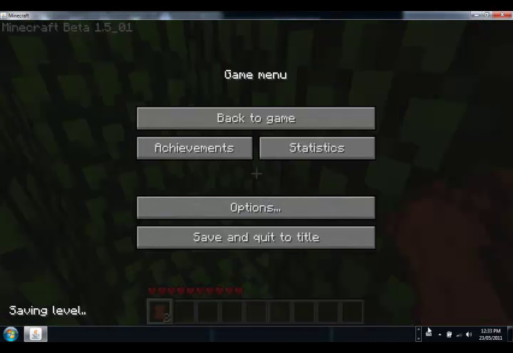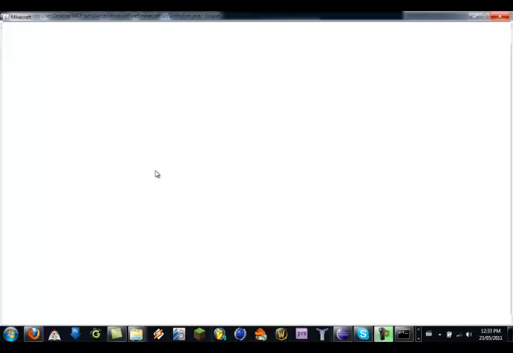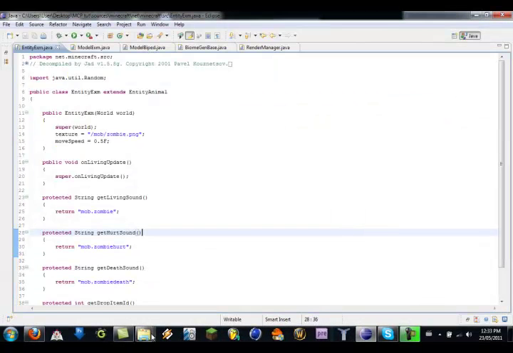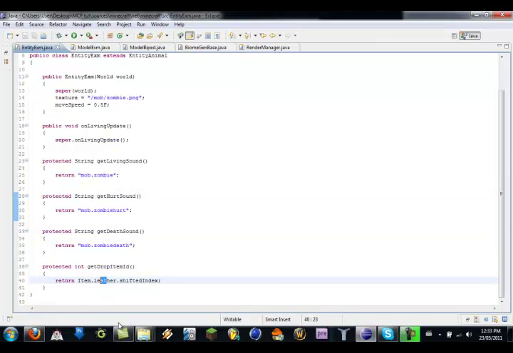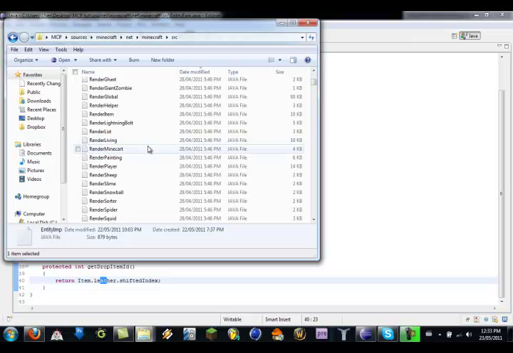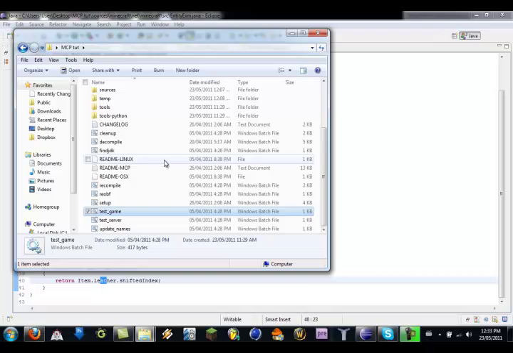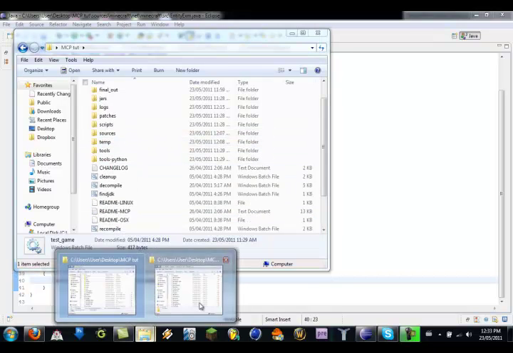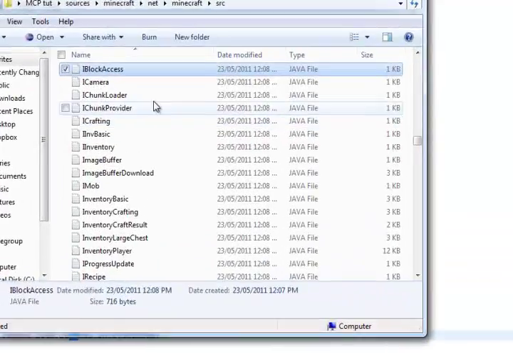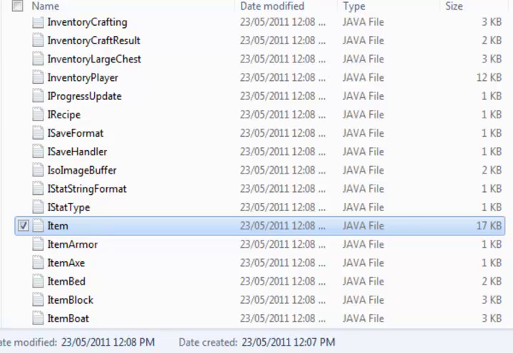If you want different item codes, just go ahead and save and quit and close. It doesn't really matter if it saves. Press any key. If you want to put a different item other than leather, because I just knew leather right off the top of my head, you'll want to go ahead and go here, and find item. Just press I, item right there.